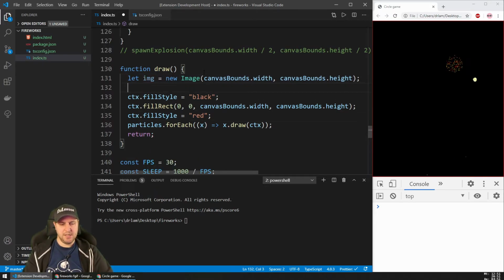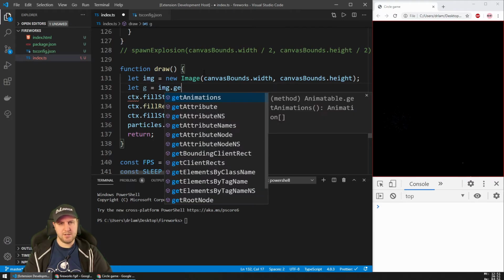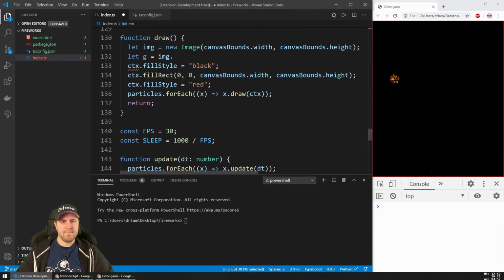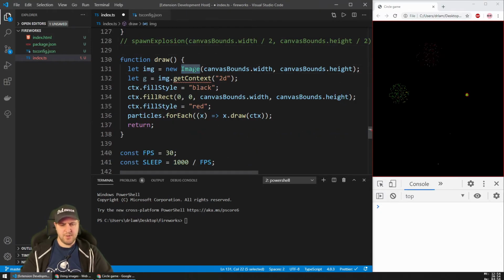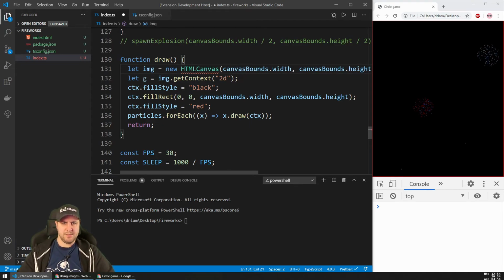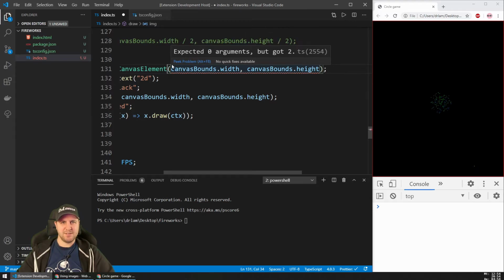We also need the graphics context, so let g equal image.createGraphics, get graphics. What's the function? Get context 2D. Does image not have that? We just have to say new canvas instead, right? No. HTML canvas element. Canvas is for drawing. Okay. Expected 0 arguments.